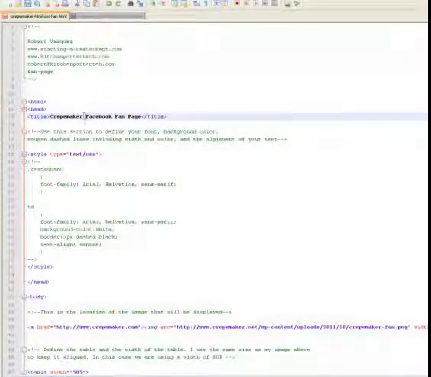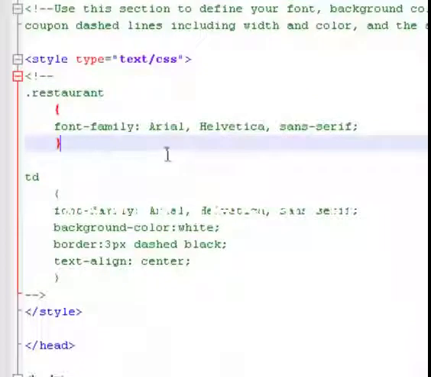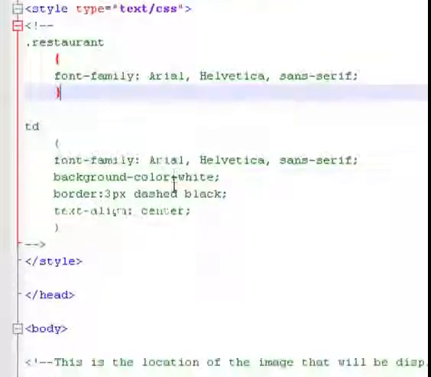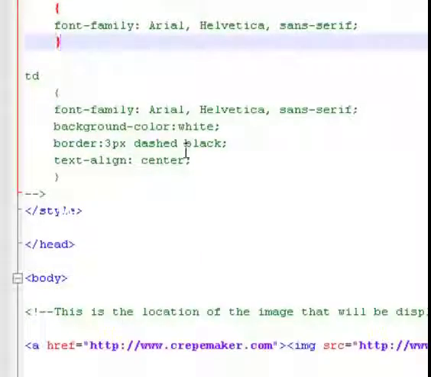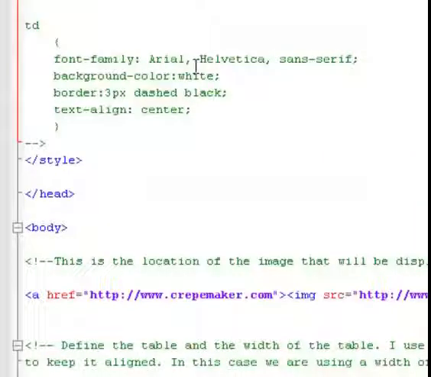Obviously the title is Crate Maker Facebook fan page. I created a style sheet. The style sheet's important because it defines my fonts one time, centralized, as well as my colors, my dashed lines, and the way my text is going to be centered, because I want it aligned centered in my coupon. So by making a change here, you affect the rest of the coupons.